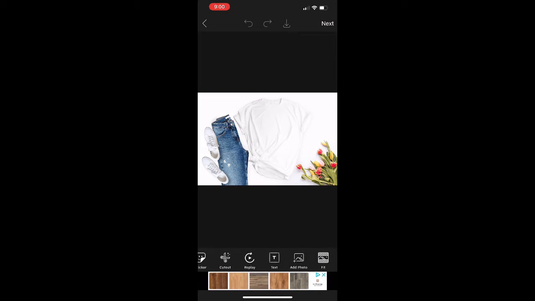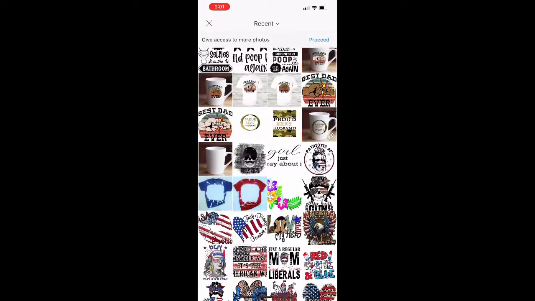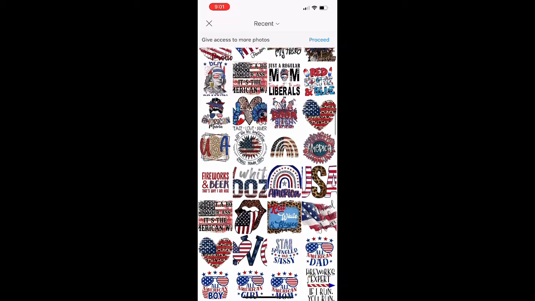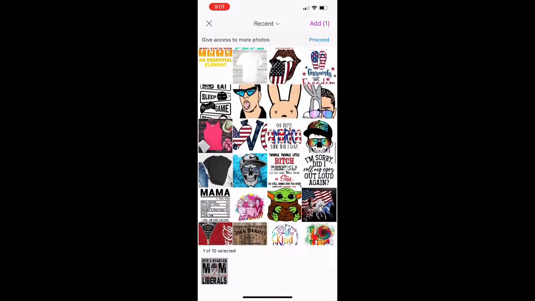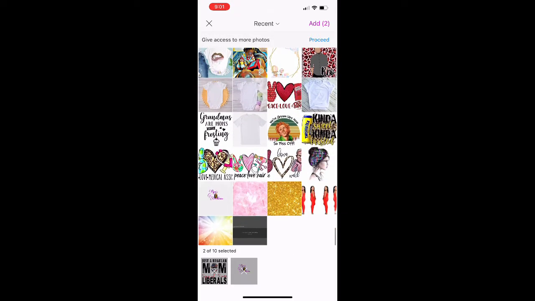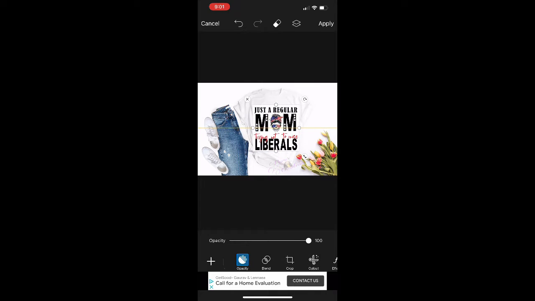So I have my shirt, and then at the bottom I'm going to click add a photo, and then I'm going to go down and choose the image that I want to add on this shirt, and I'm also going to choose my watermark logo, and that way we will do both at the same time. So as you can see, I'll just put that there, stretch it out, position it where you want it to be, and then you will turn the opacity all the way down so it is faded in the back.